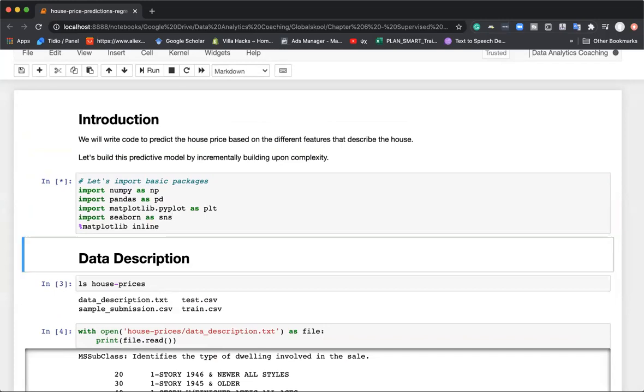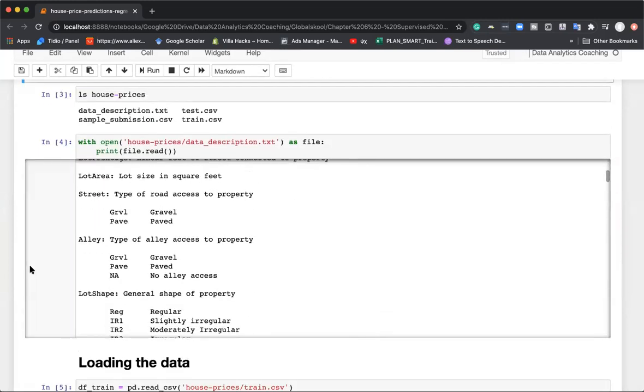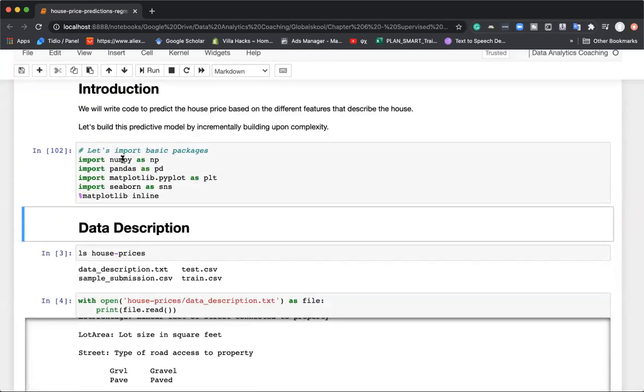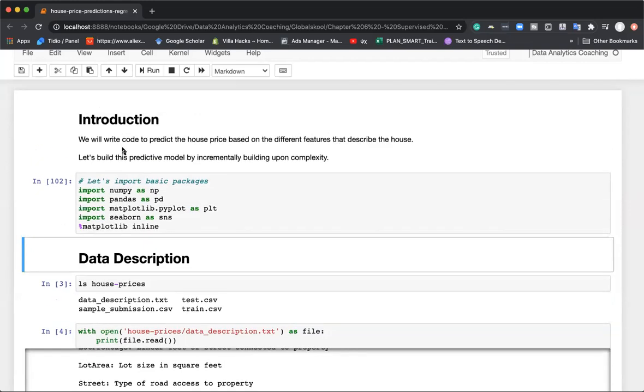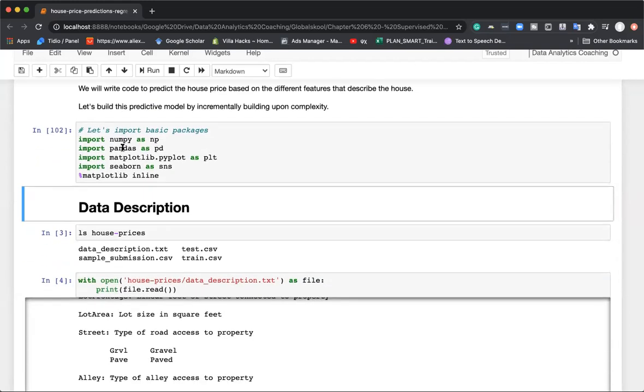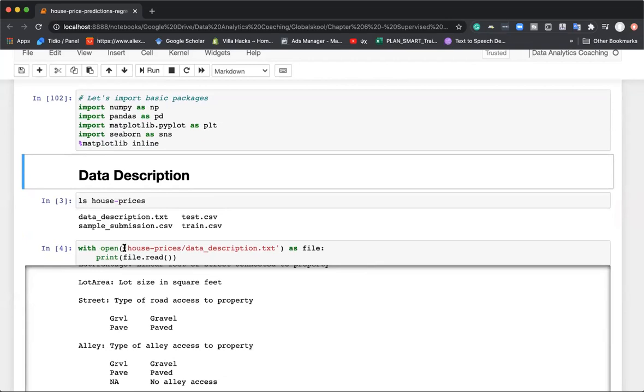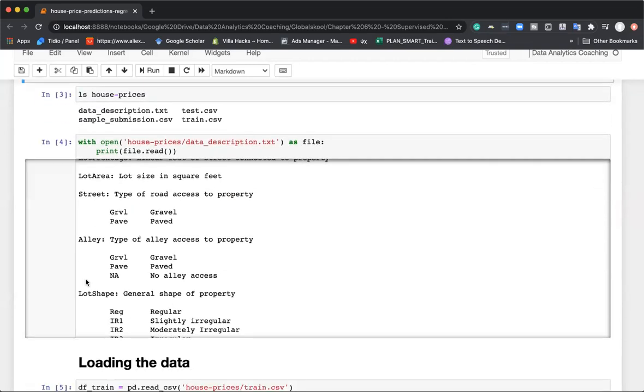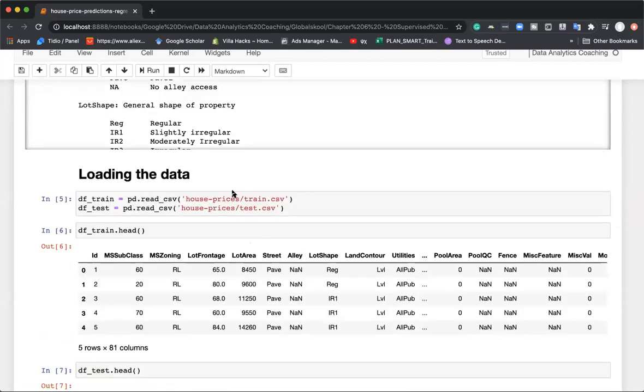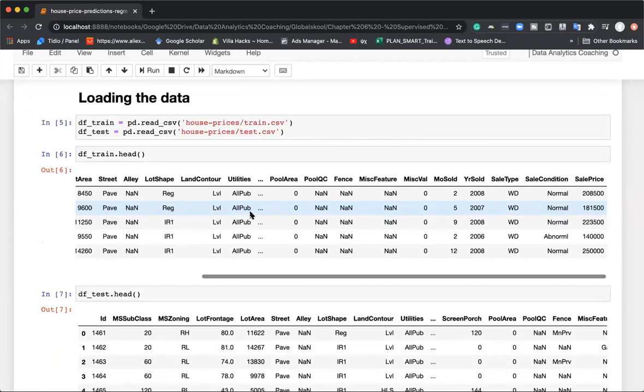Okay. Since this is already loaded, I can directly jump to the next part. I don't need to run this notebook. You see, when I ran this cell, it incremented to 102. That basically means that since yesterday I have not closed this notebook, so it is still active. We read the data description. We saw the description file. We loaded the data into df train and df test. Df train is all of these columns.